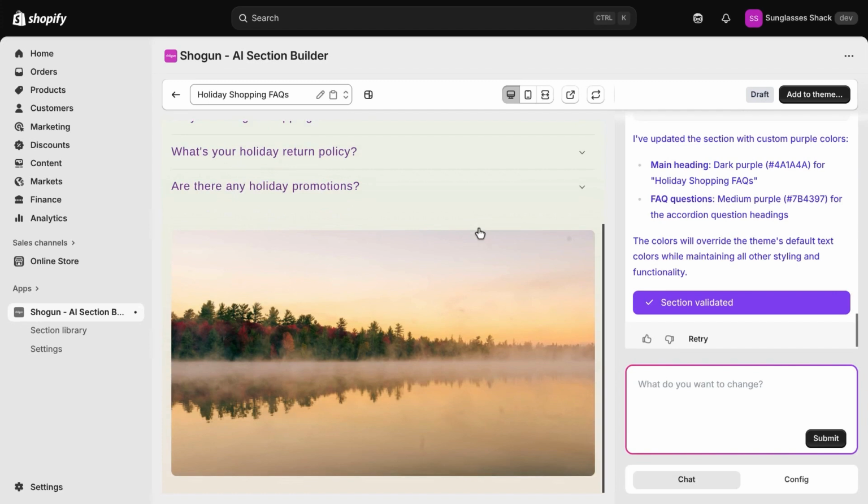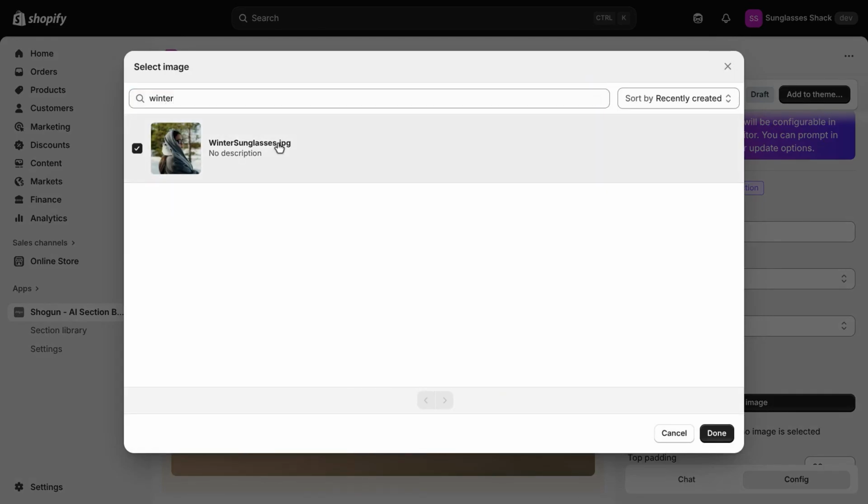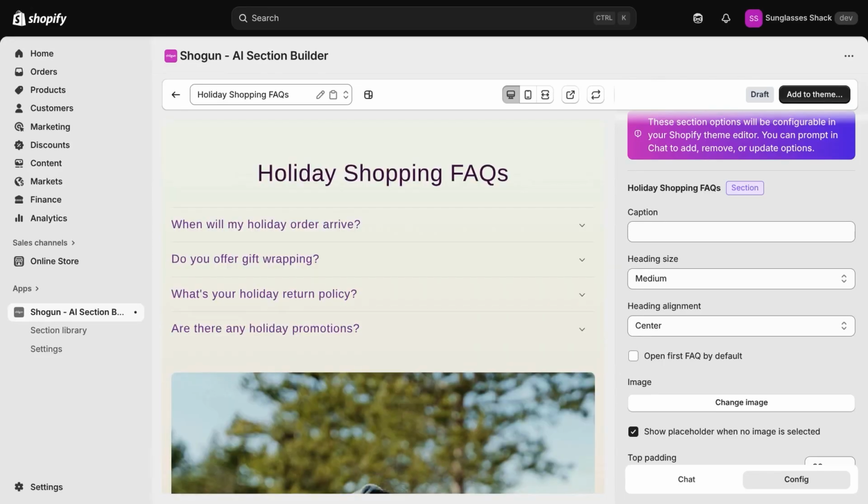Let's now click on the config button in the bottom right. Here, you can mess around with the settings of the section to see what it's like when the customization options are used. To demonstrate, we'll select a featured image for this FAQ section. This will give us a better sense of what the section would look like published on a live page. You'll also be able to configure these settings through Shopify's built-in theme editor.